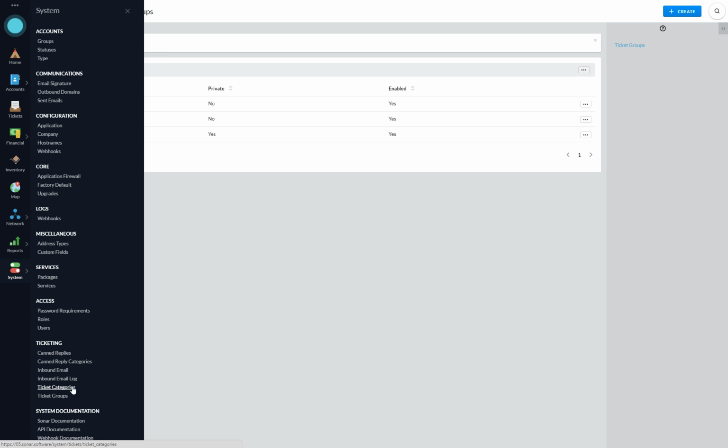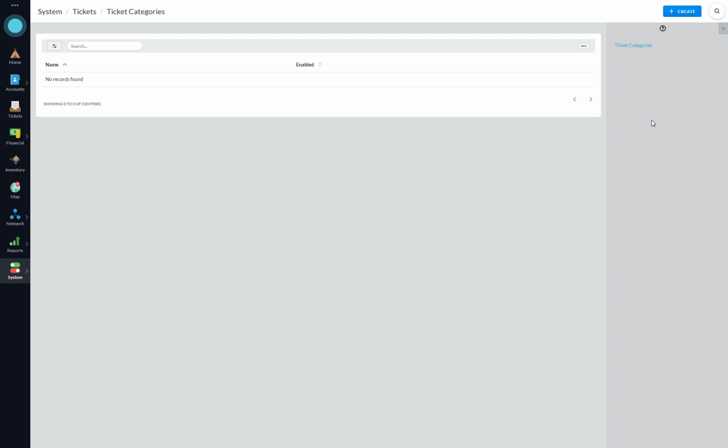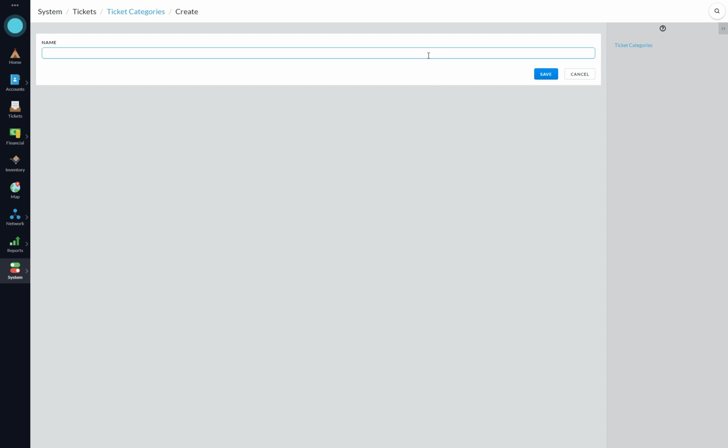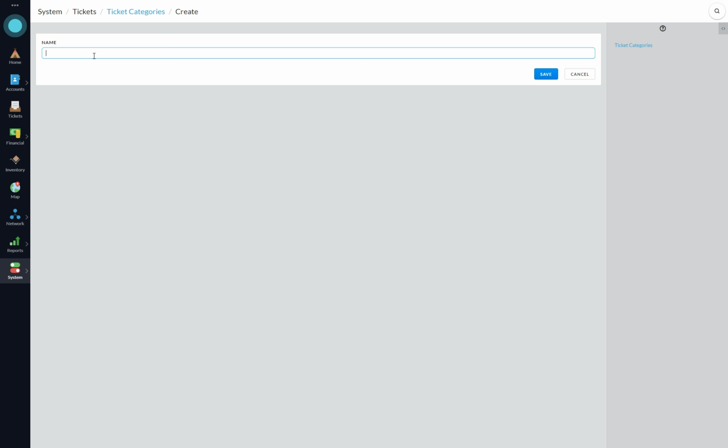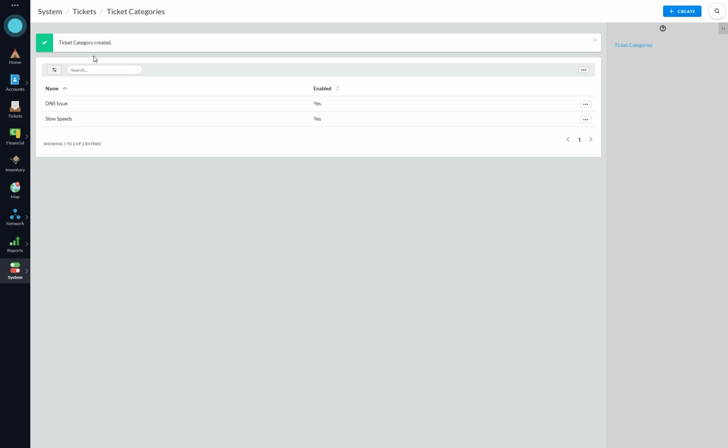If we move over to ticket categories, a ticket category is just like a tag. It's a way to describe a ticket, and a ticket can have multiple categories on it. So we could have something like DNS issue as a category. Maybe we have something like slow speeds. And you can have others in here like web hosting or financial issue or credit card failed or whatever you might want to put on these tickets to describe them, and you can put as many of these categories on a ticket as you want to get as descriptive as you want.